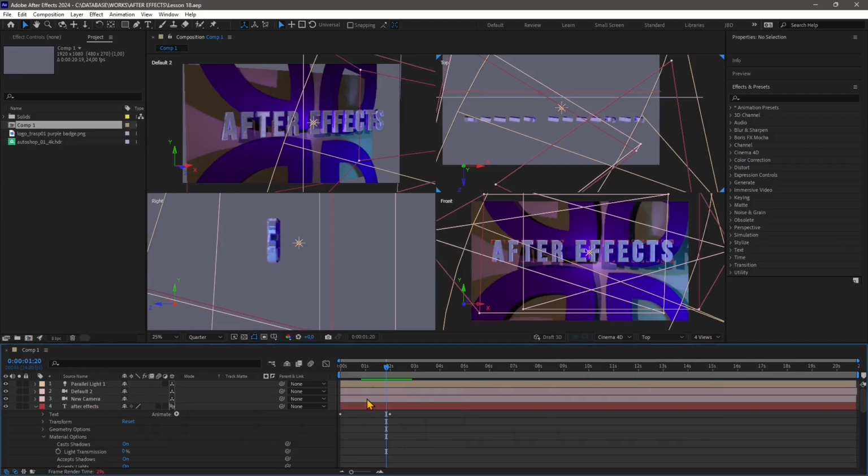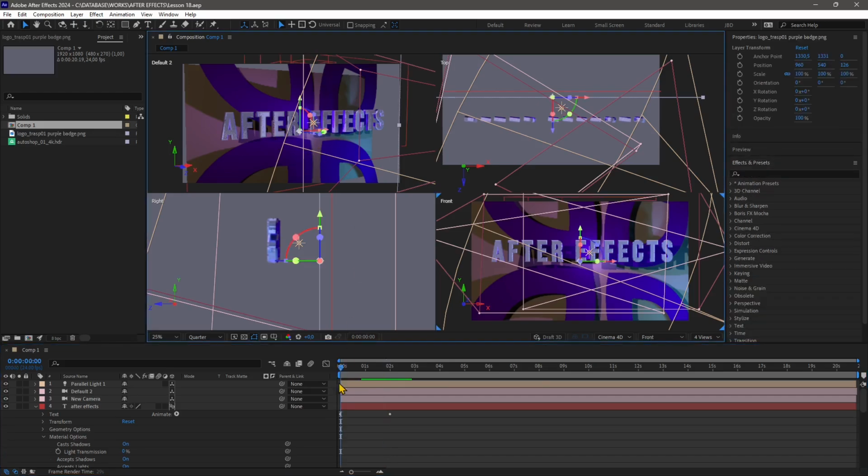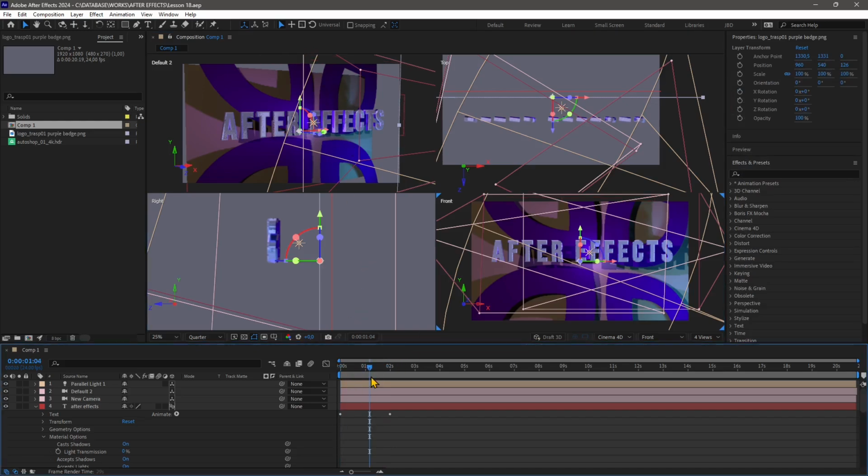In the previous lesson, we started to work in 3D in After Effects, and we saw that we can work with cameras, we can work with the 3D space, with 2D objects, and also with 3D objects. Now, this is pretty heavy in After Effects, and you can also use 3D software like Cinema 4D, which can work in combination with After Effects.